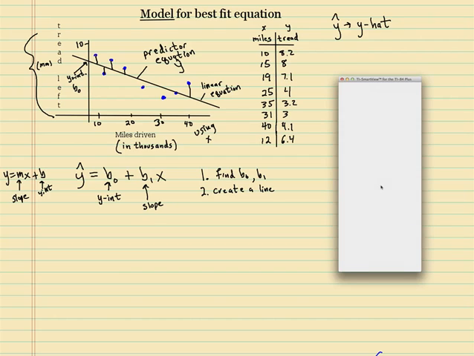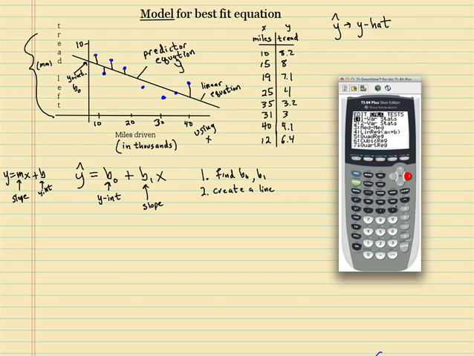So if you remember that, that's stat. We want to arrow over to calc. We want to go to number 8, which is line reg. Now here if you hit enter, you could find your y-intercept, your slope, your R, and your R squared, which will be a later video.